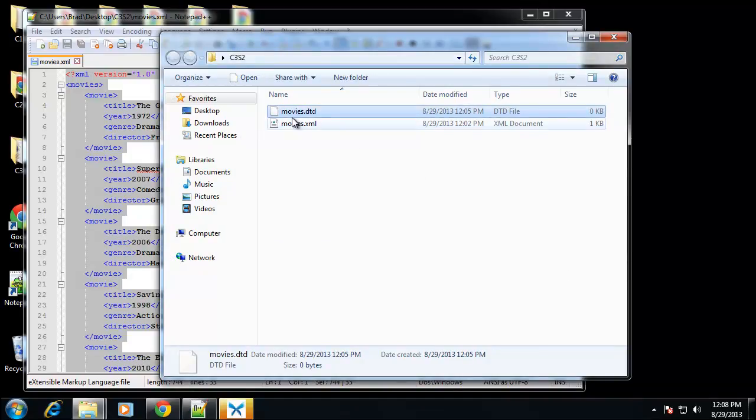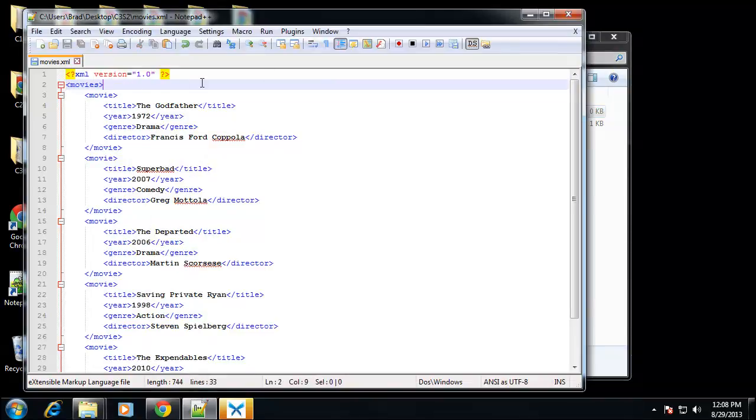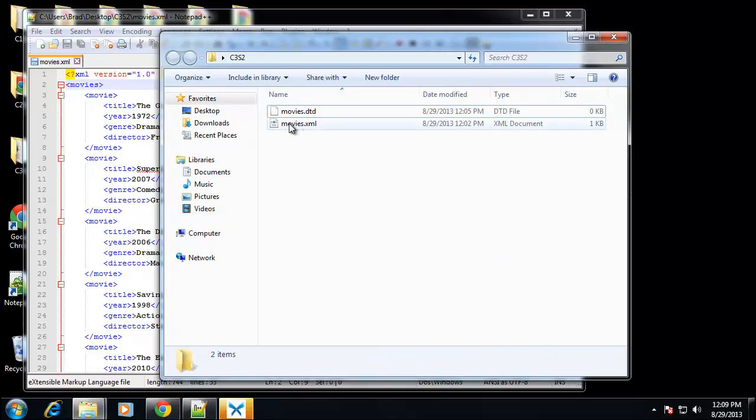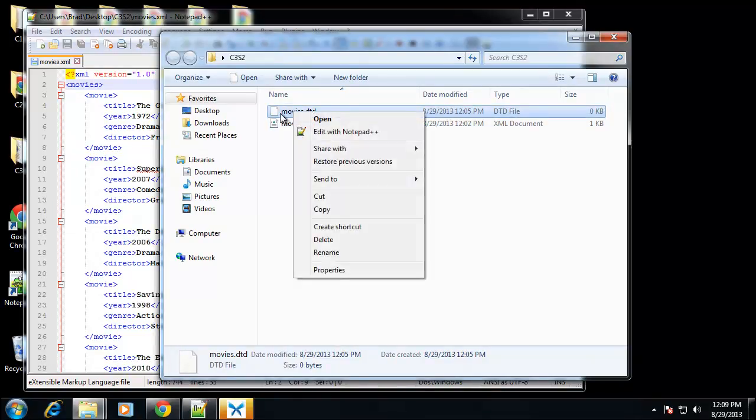Now we don't have to do this. We don't need a second document. We can actually put it inline at the top of our XML file, but I just figured that I'd do it externally just so you can see how it's done.